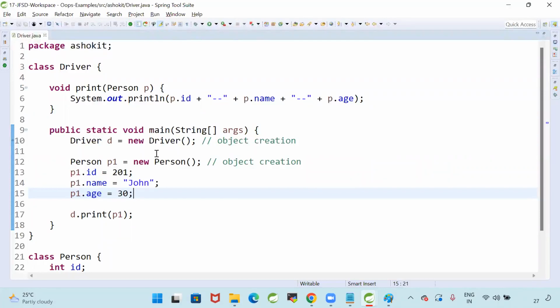Inside the driver, an object is created to call the print method, but to call the print method it is expecting a person object. So I created the person object, I initialized the variables of the person and I called the print method. Print method is taking the person as an input and it is printing the data on the console by using system.out.println. After print method completed, it will come back to main method. Then main method also will complete. With that, our program execution got completed.